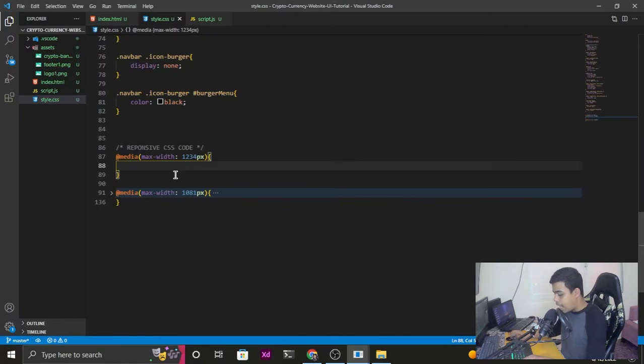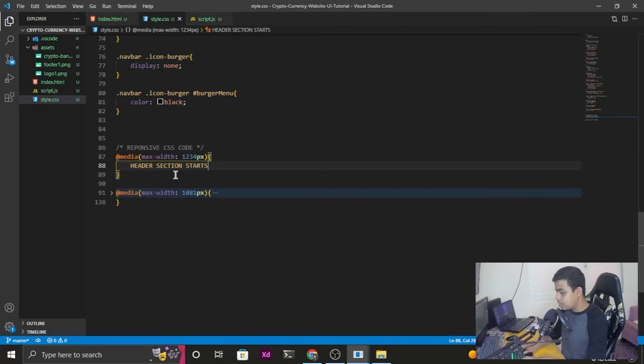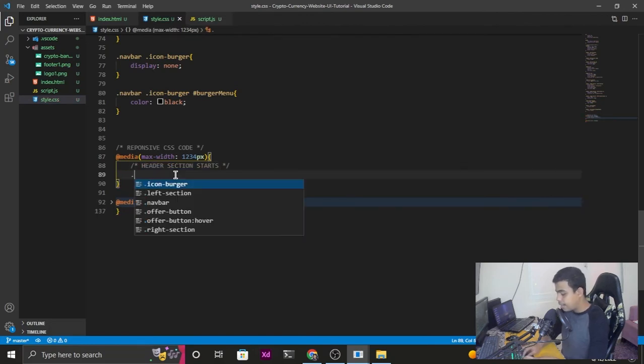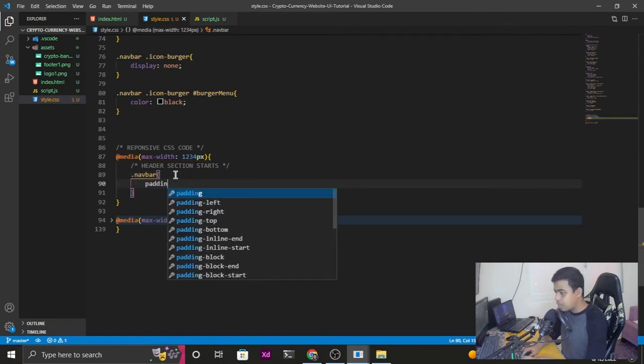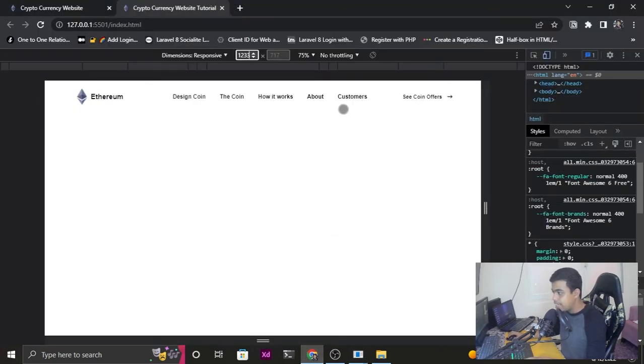So let me open my VS Code editor, and now I will be writing a comment over here for the header section. So header section starts. I would like to select my navbar and change the padding from right and left. From top and bottom it's going to be 20, but from right and left it's only going to be 80. So now you can see the effect that the padding is removed. So this is how the media query works, and this is how you can make your responsive website with CSS easily.